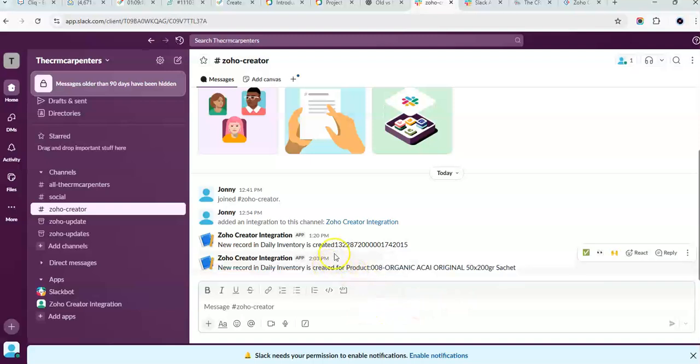So that's how you can create a notification from a record created in Zoho Creator that will be pushed to this channel in Slack. If you always use Slack on a daily basis for your work, this is very beneficial and essential for you.